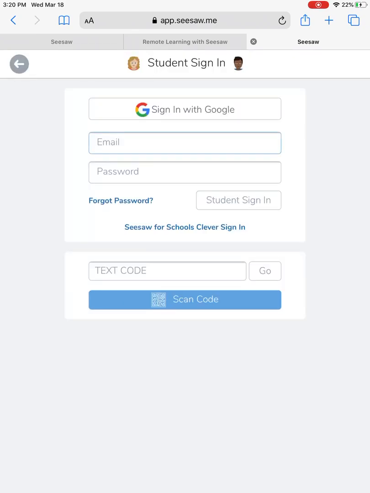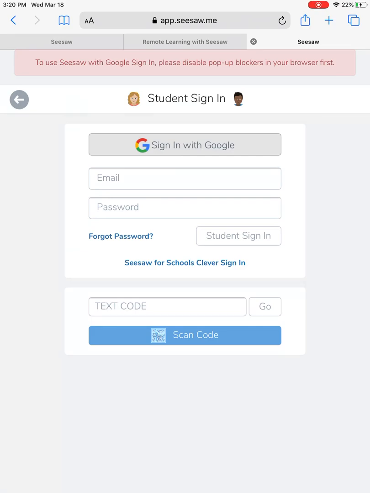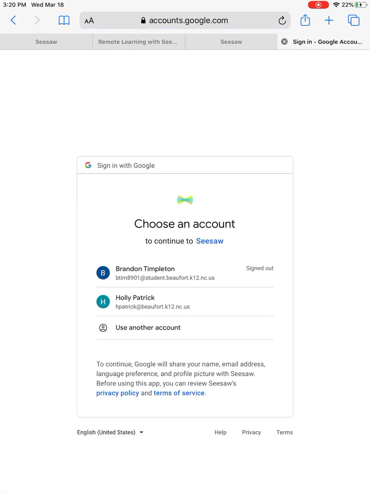Okay, and the good thing is, since you already have a Google account, all you have to do is click sign in with Google. Okay. All right, and all you're going to use is your actual username and password that you would use to log into Google Classroom, which is going to be the first letter of your first name, the first three of your last name, and the last four of your lunch number, with @student.beaufort.k12.nc.us, okay? And I'm going to use this account that is already logged in.